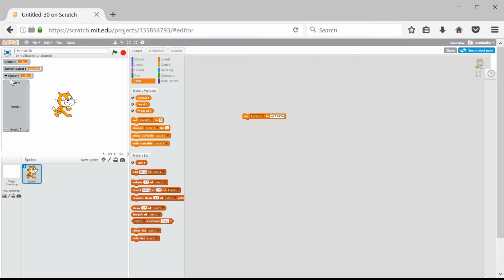One thing you'll notice as you look at these is this is a global variable, so it doesn't say anything in front of it. This one is a local variable that's local just to sprite1, so it says sprite1 local1. This one is a cloud variable, so it's got a little cloud in front of it. And then this one's a list, so it looks completely different because it's set up to have list items in it.